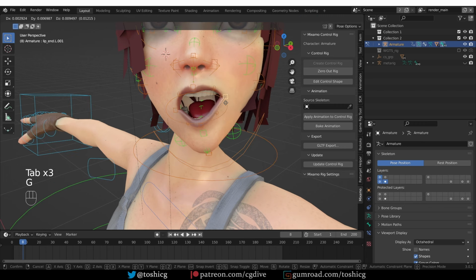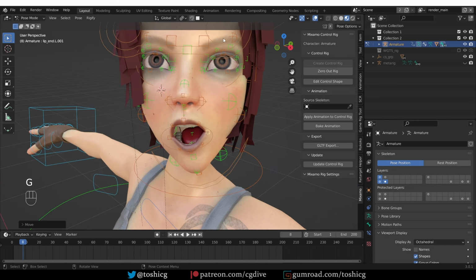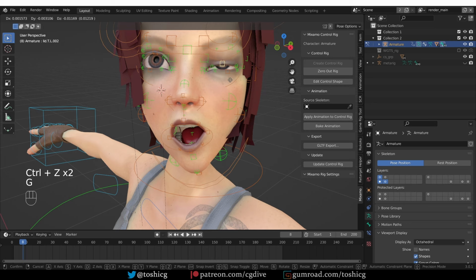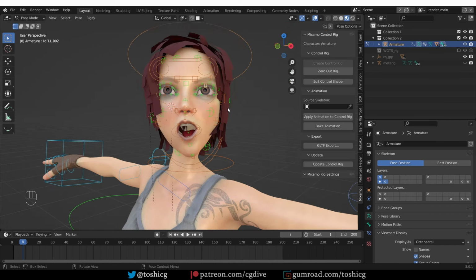Here are more controls. I should be able to close the eye. The eye always needs a little bit of weight painting to work well. But that is not too bad for simple automatic weights. So there you have it. This is a working Mixamo control rig combined with a working Rigify face rig.